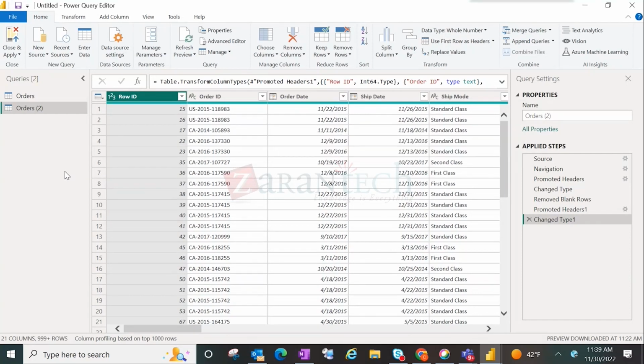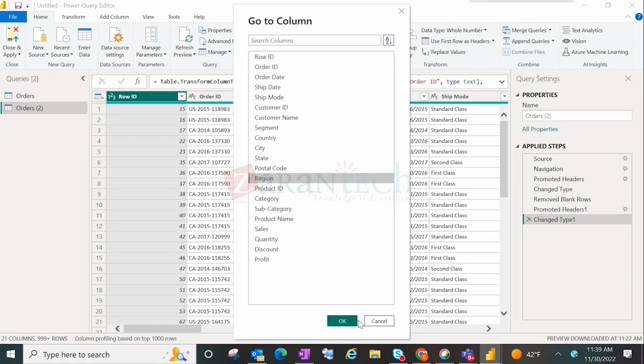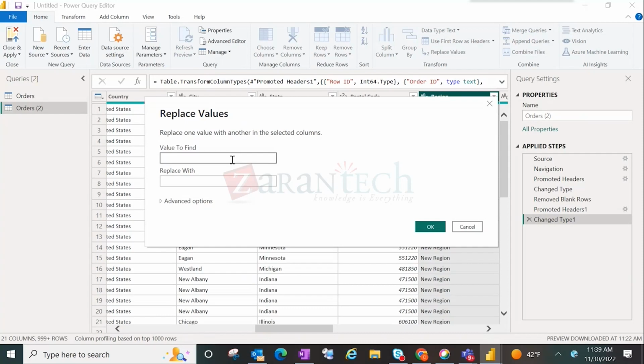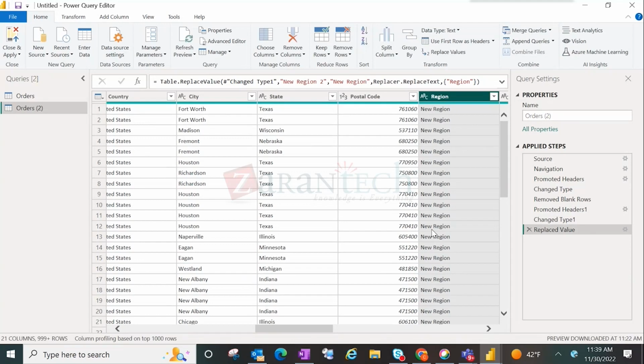Now it's done. So probably now you can just go to replace value, new region to new region. Replace values towards the right. Yeah. Now replace new region to new region. Click OK. Yeah. Now click on apply.